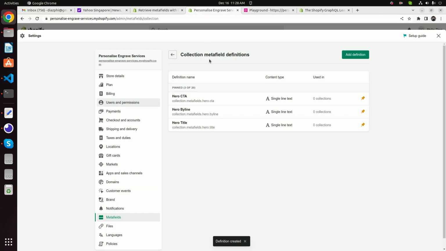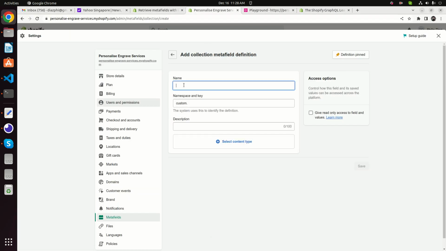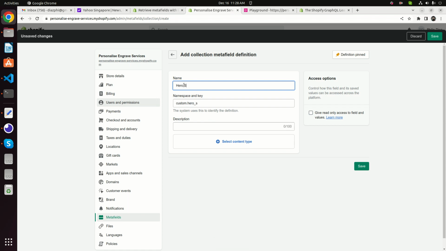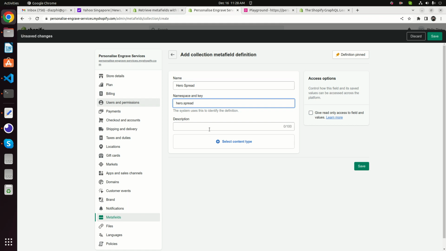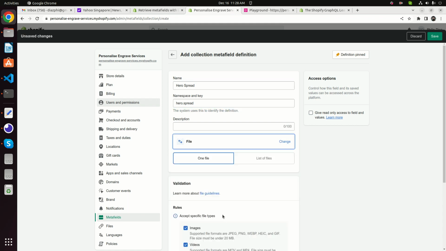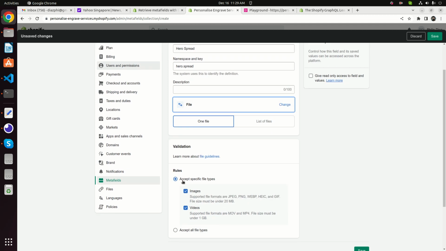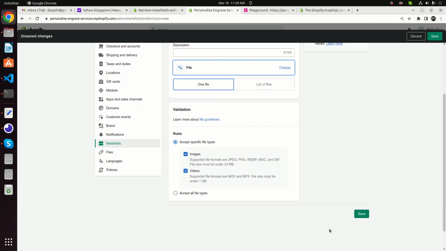Okay, spread, add, then hero, spread, also spread. Then now the spread, I think it's a file. So look at here, it is a file. So you can attach an image or a video clip. So what we're gonna choose here is file, then accept specific files, so both images and videos. So we're gonna save that.